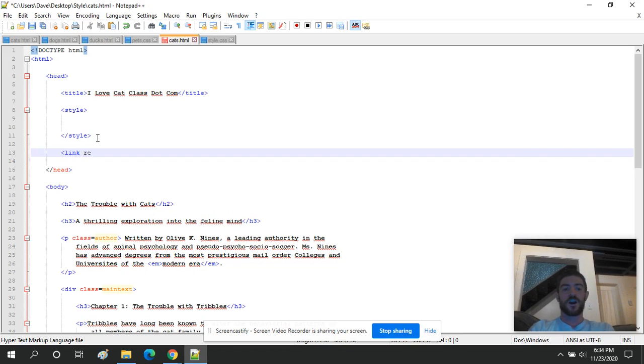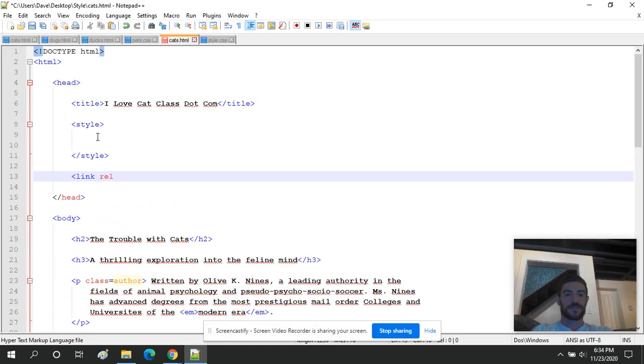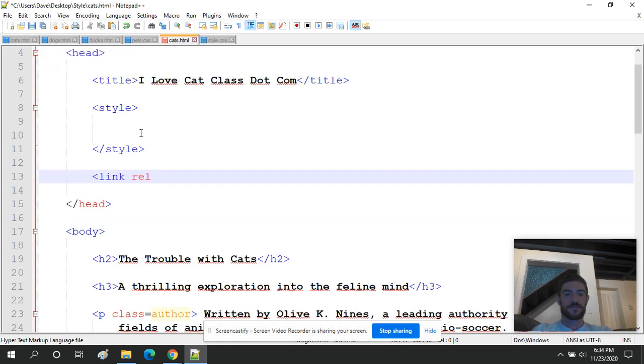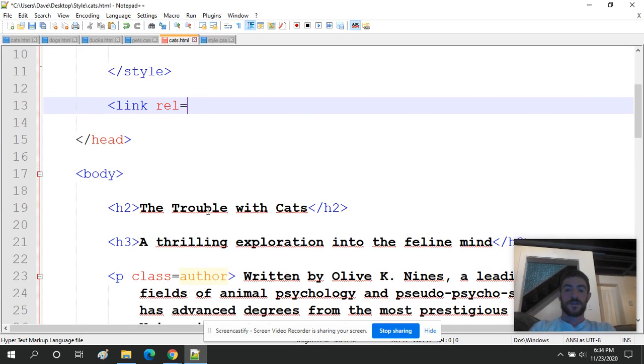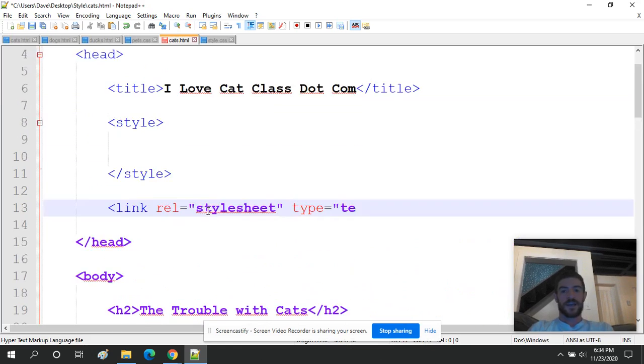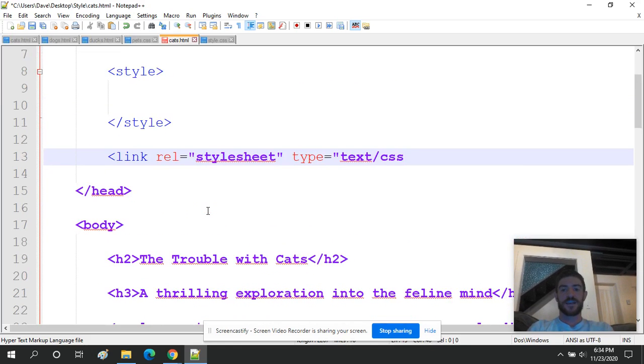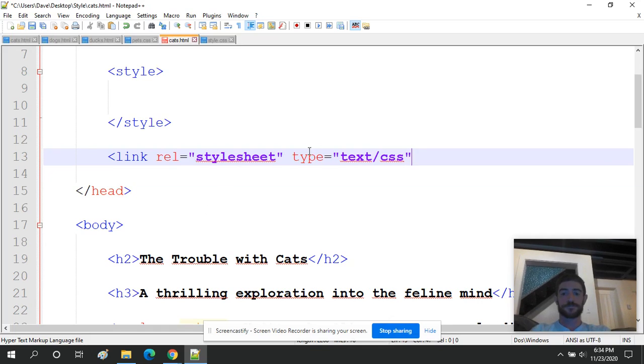And then we say REL. Let me zoom in a little bit. REL equals, and then in quotes, the word stylesheet, all one word, close your quotes. And we're going to do type equals, and then in quotes, text/css, and then close the quotes.